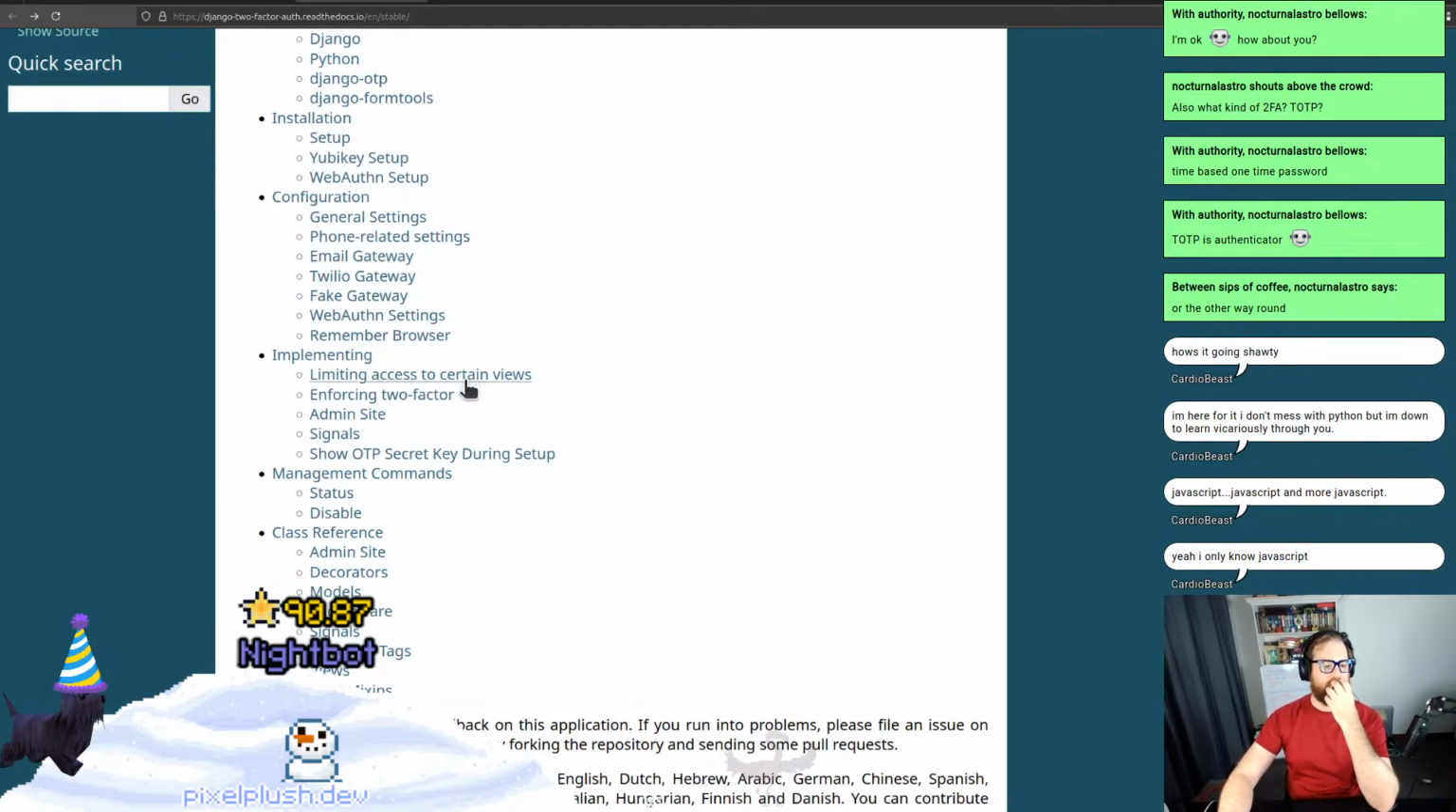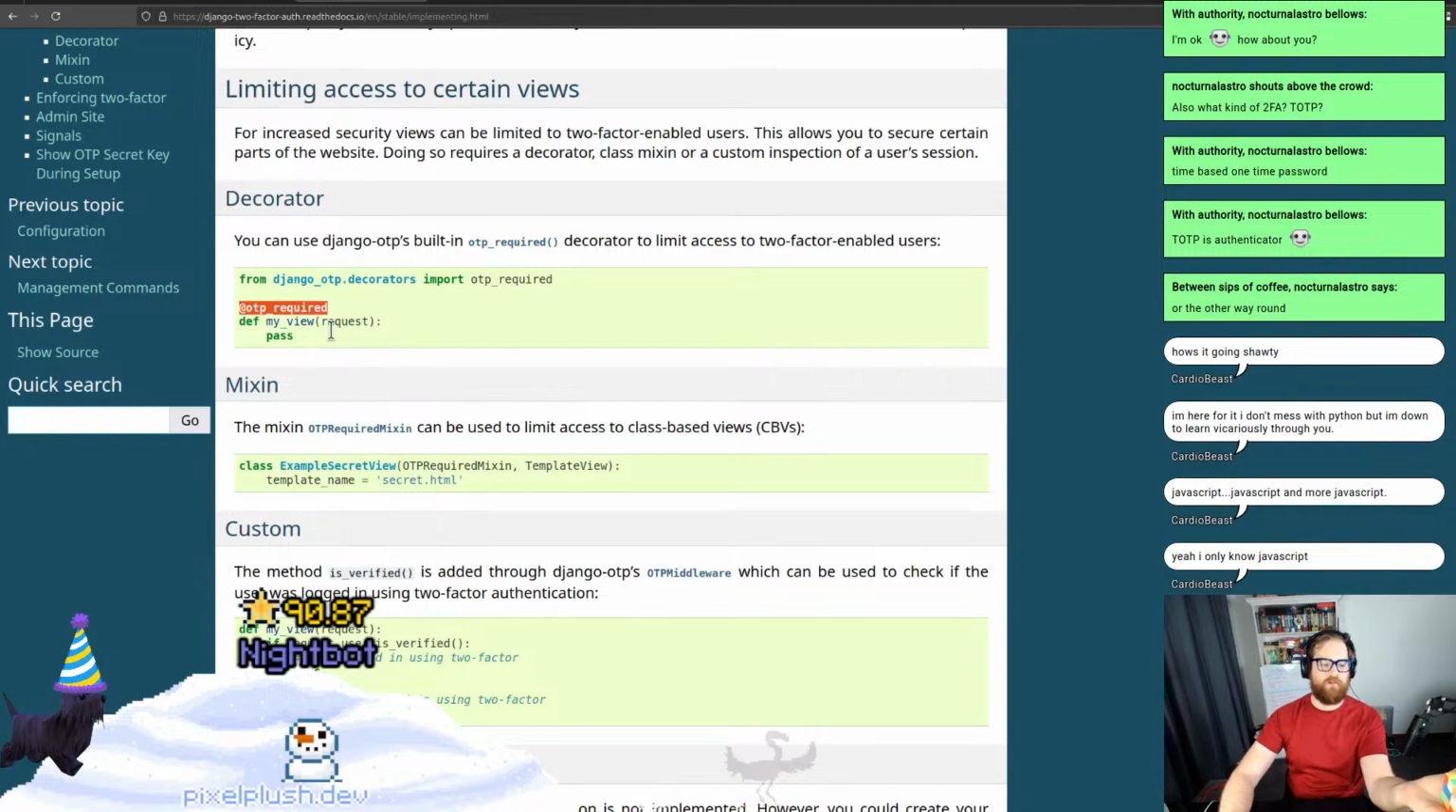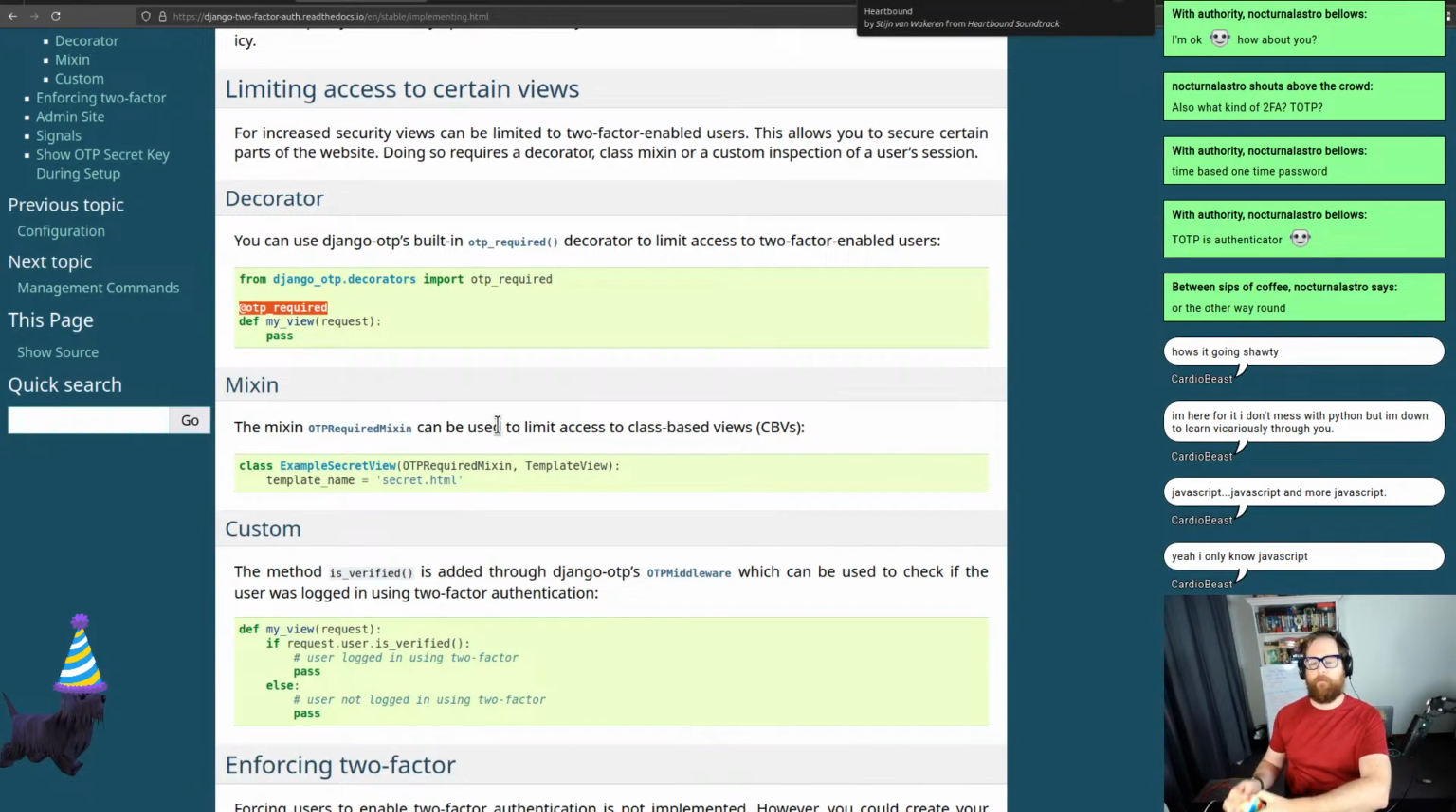Implementing limit access to certain views, enforcing two-factor, admin site signals. Alright, yep. Limiting to certain views, we would use a decorator. So, yep. That might be useful for stuff like some of the diagnostic pages and the administration pages and stuff like that. All right, we'll play around with that.